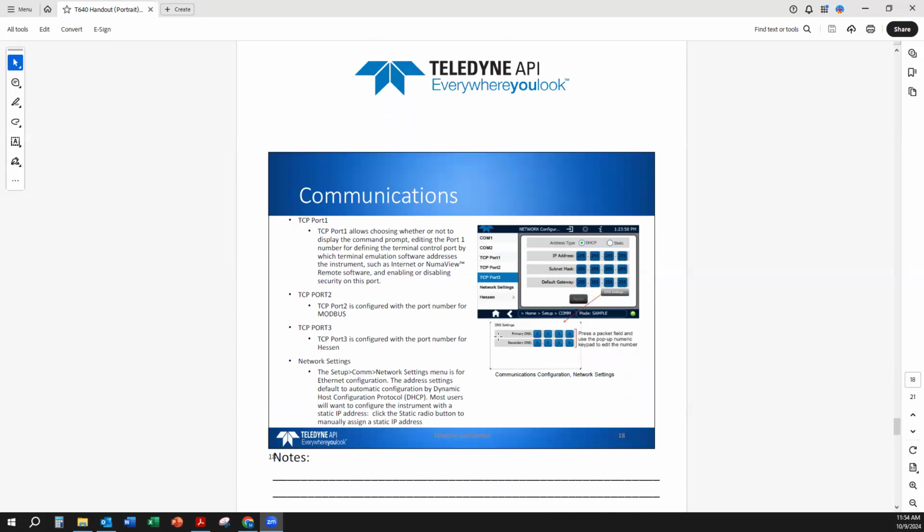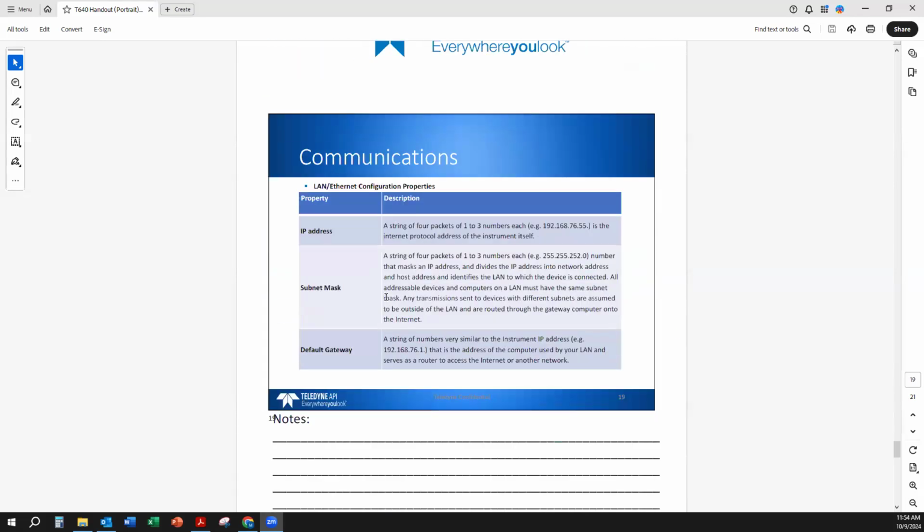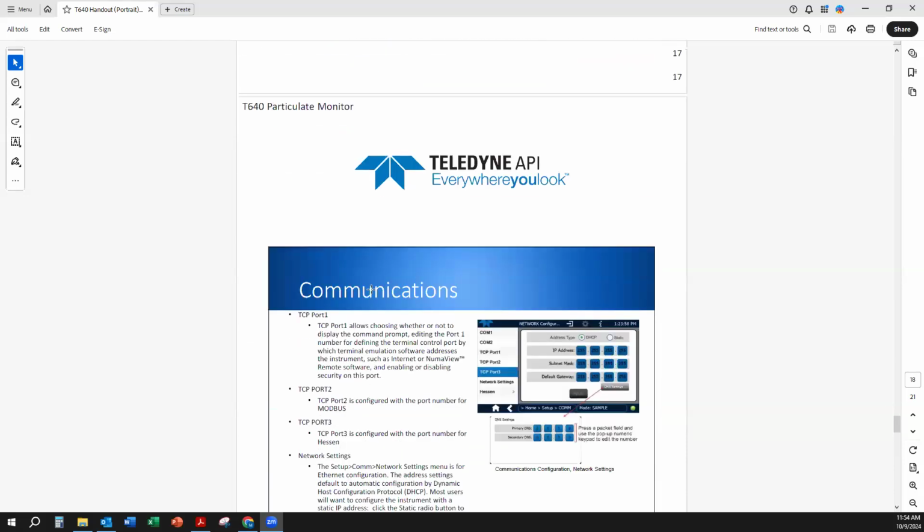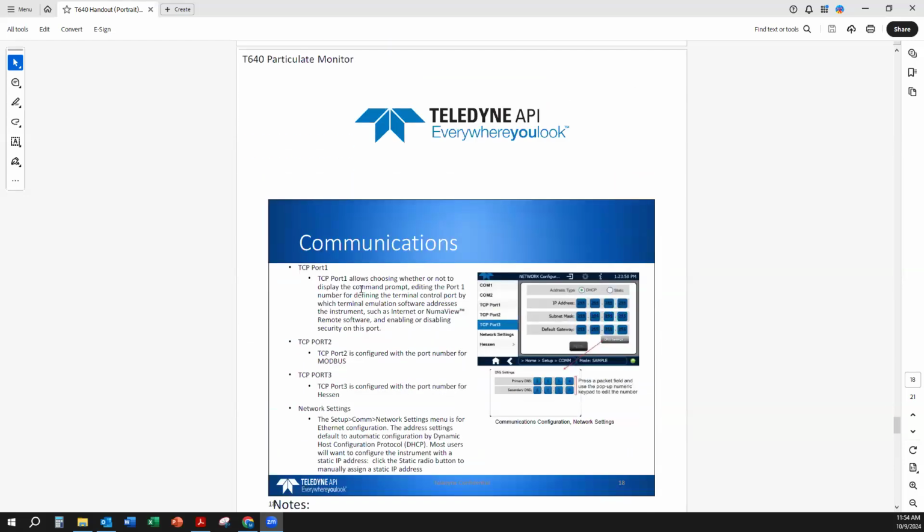TCP/IP, it makes a connection and communicates that way with that data logger support software. Again, that's called NumaView remote software. But unfortunately, right now we're not able to establish that similar connection to QREST.